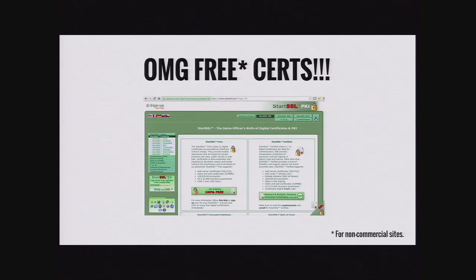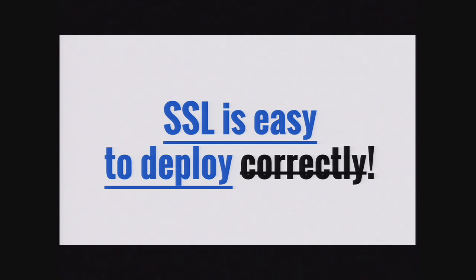So you can get free certs from startssl.com. This is just one that I've used and I know other people use. You can get free for non-commercial uses. If you have a commercial use, it's something like $60. So it's cheap. And you know, we have it, it's fast, it's cheap. And I'm even going to go so far as to say that SSL is easy to deploy. It's deceptively easy to deploy, in fact.